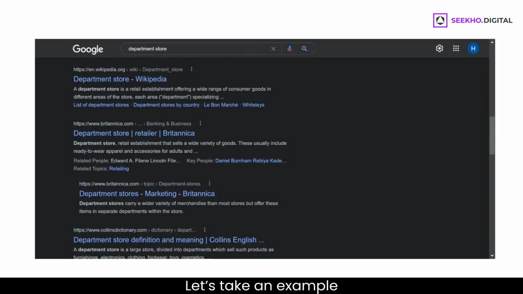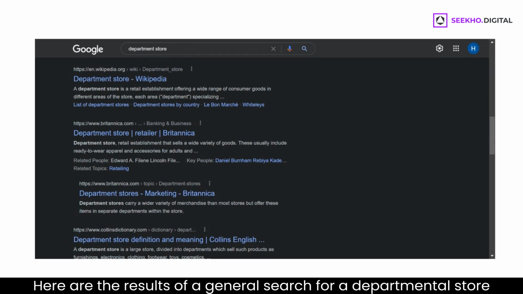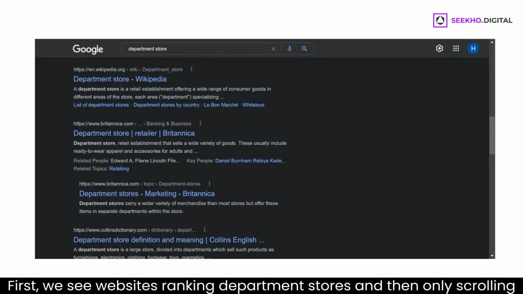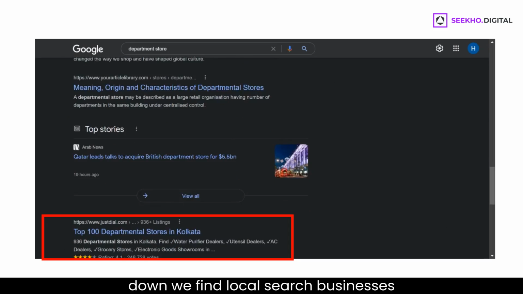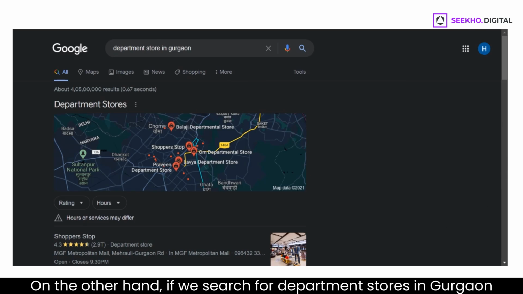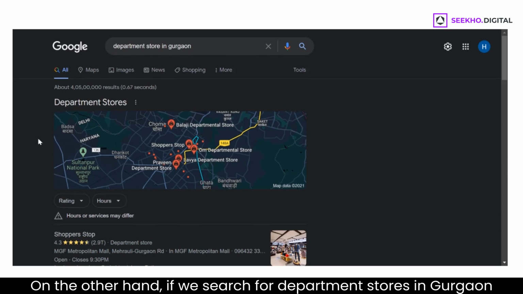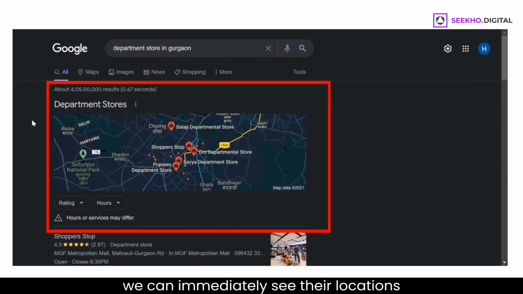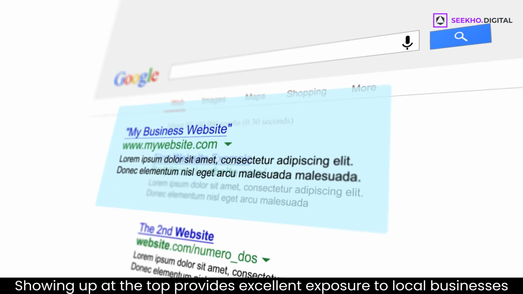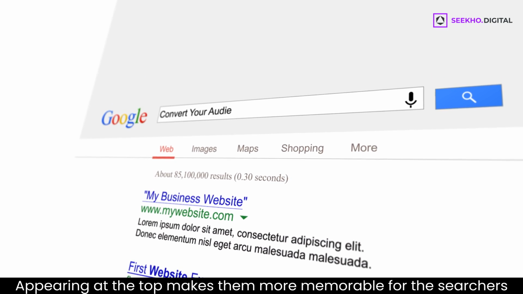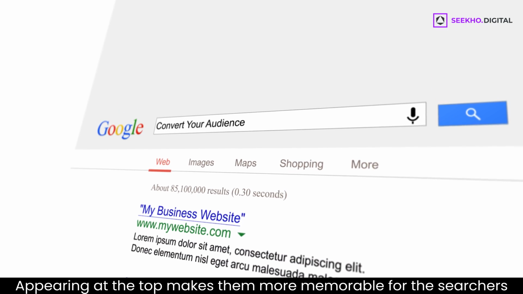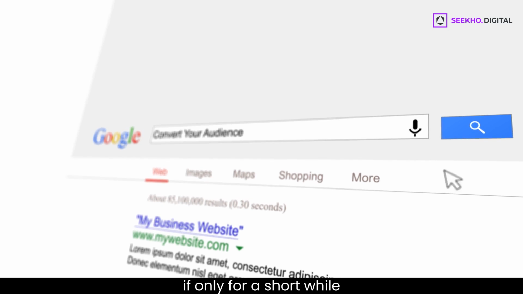Let's take an example. Here are the results of a general search for a departmental store. First, we see the websites ranking for department stores, and then only scrolling down we find local search businesses. On the other hand, if we search for department stores in Gurgaon, we can immediately see their locations. Showing up at the top of the search results page provides excellent exposure to local businesses. Appearing at the top makes them more memorable for the searchers, if only for a short while.